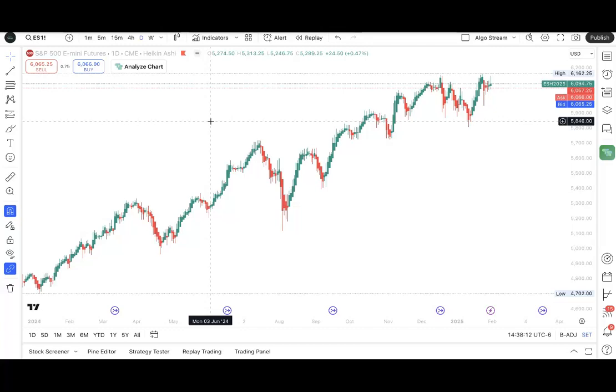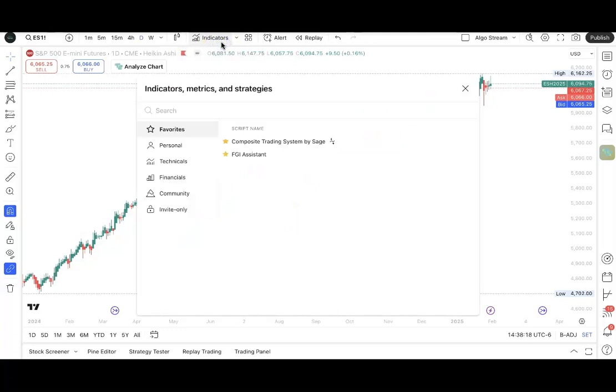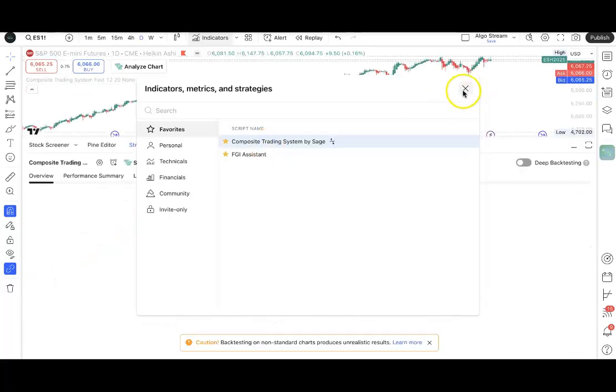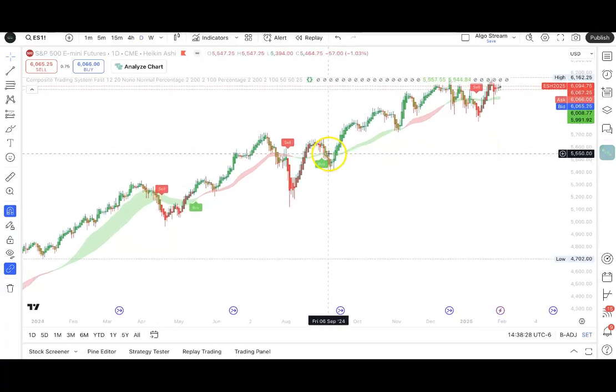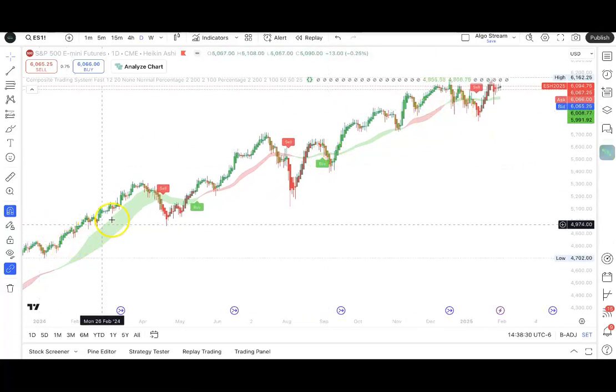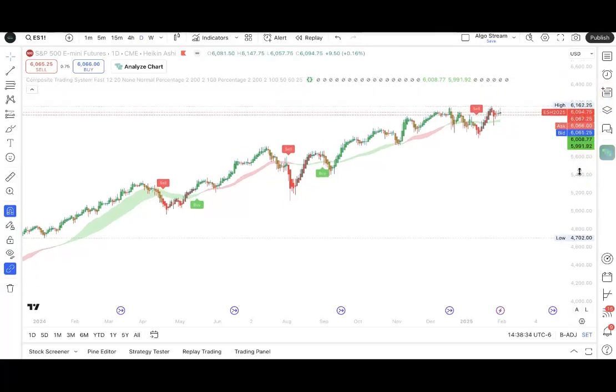Now, we are going to hop back to TradingView and set up the indicator. Here's how you set up the indicator. Click on Indicators, click on Invite Only, and click on Composite Trading System by Sage. Now you will see your chart has buy and sell signals and our moving average band. This is the very basic setup. There is a lot more to this Composite Trading System, so let's go over how to configure the settings.